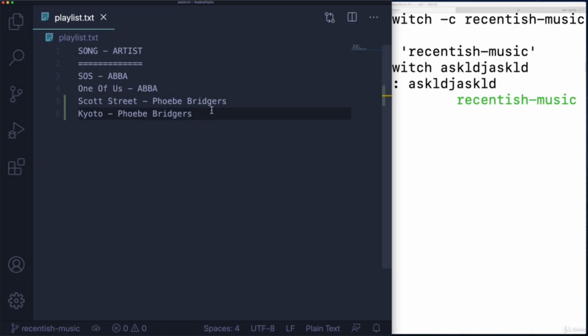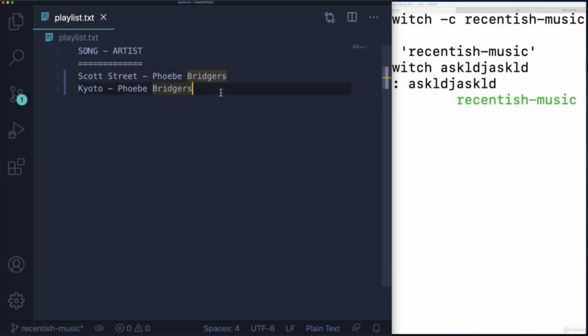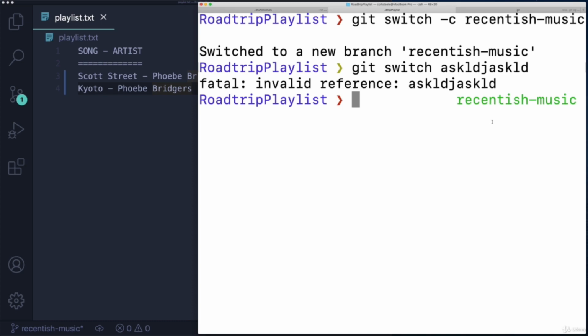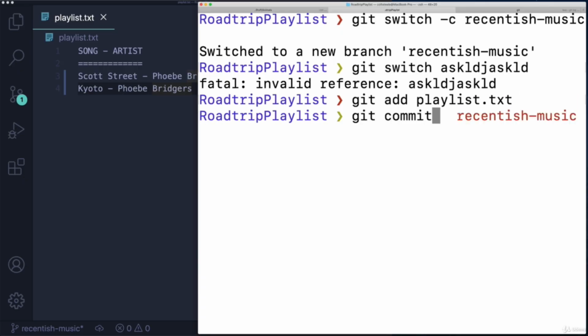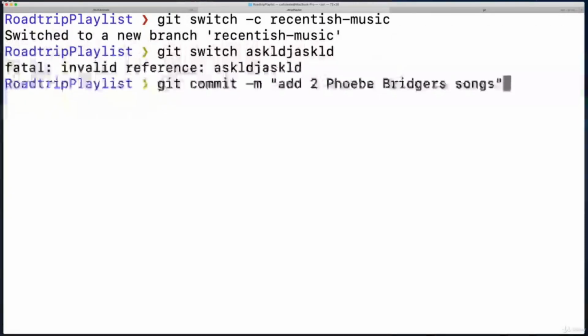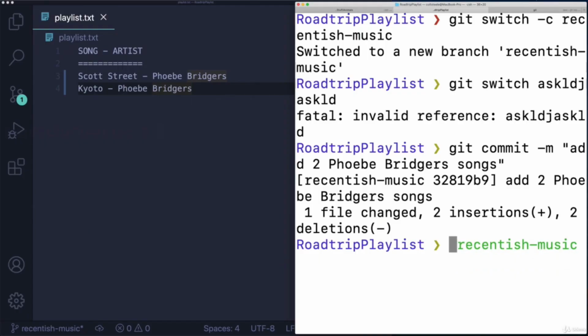And I'll just add 2 songs for some recent music. I'll remove ABBA. Phoebe Bridgers, by the way, if you don't know her, very talented singer-songwriter. And I'll just add and commit that. I'll do it in 2 steps this time. Okay, add 2 Phoebe Bridgers songs. There we go. And that's kind of all I wanted to show you here.